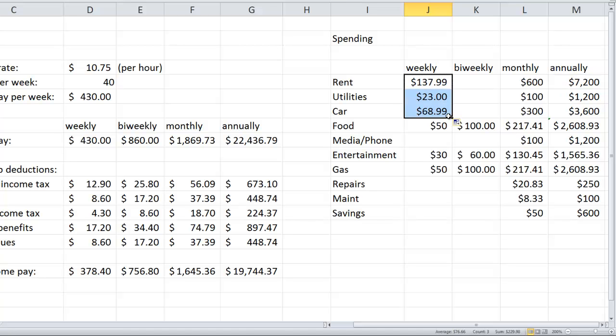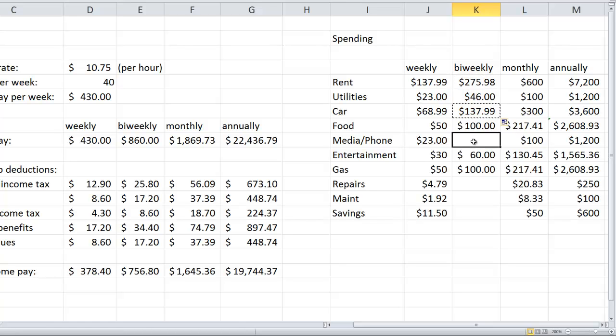Doing it this way can give you a really good sense of how much you really spend on either a daily basis or a weekly basis, so that you can get better control over your own finances. 2 times this, and we're going to drag that down now. Just make sure you don't drag over your other data. Copy, paste, paste, paste, paste. Okay.